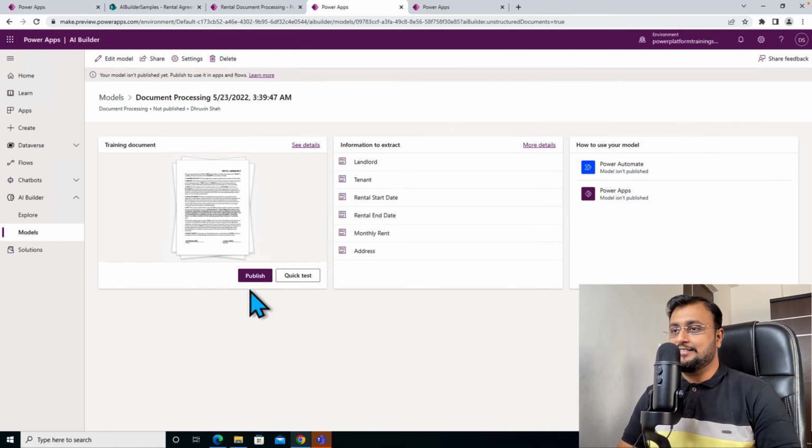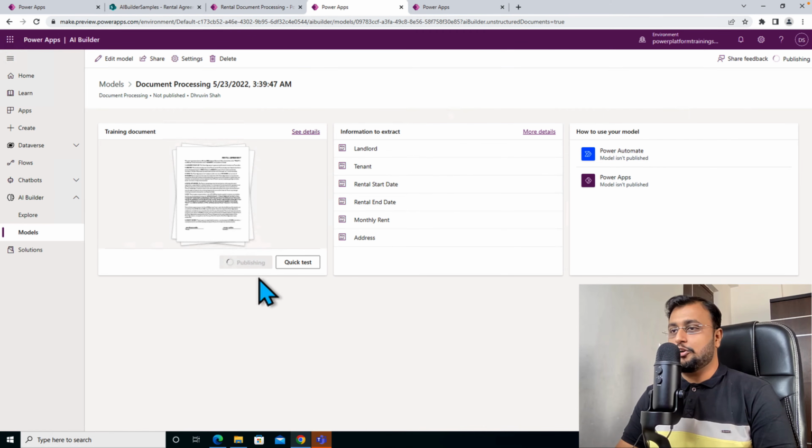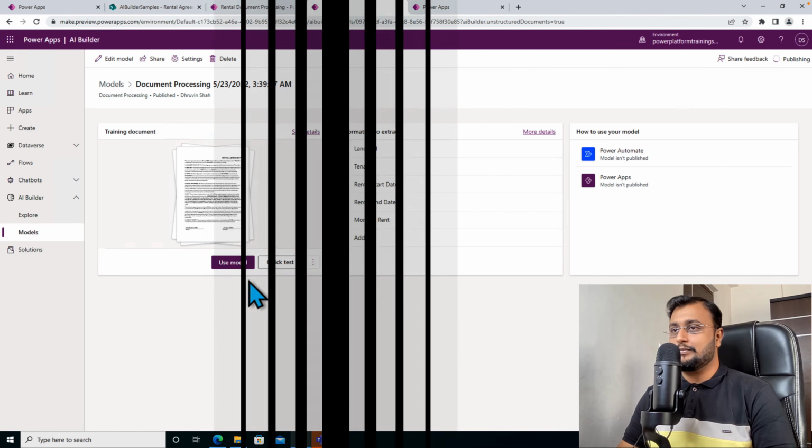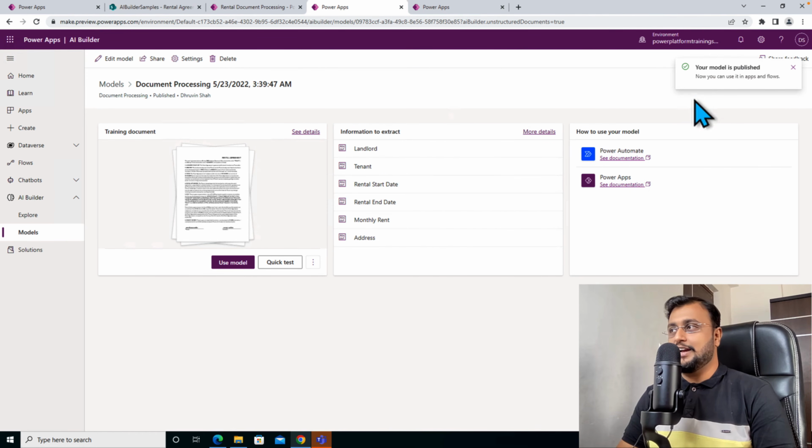The very next step is that we need to publish our model. This is one of the most important steps. You cannot use your model in your Power Apps and Power Automate until you publish it. So make sure that you publish this model. So I started publishing this model. And here we are. The model has been published successfully. Now we can leverage this model in our Power Automate and Power Apps. So let me show you how we can utilize that.